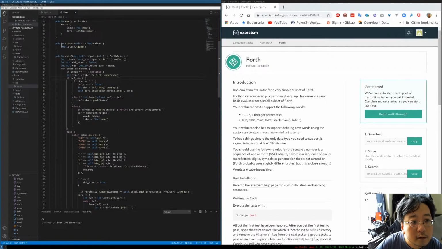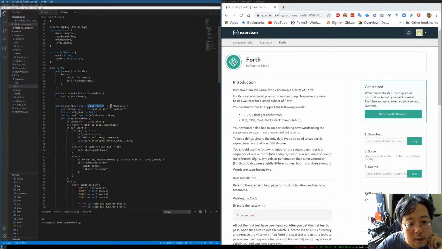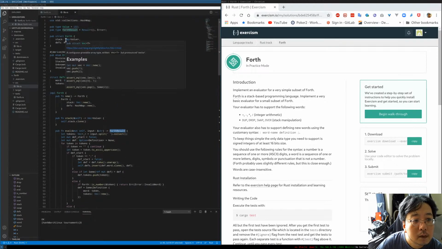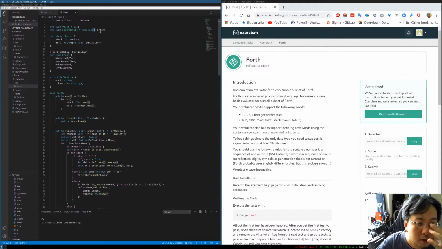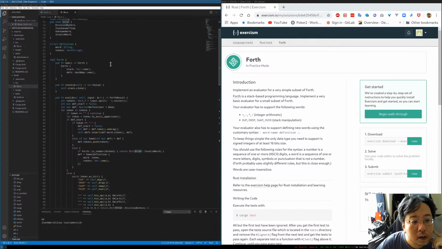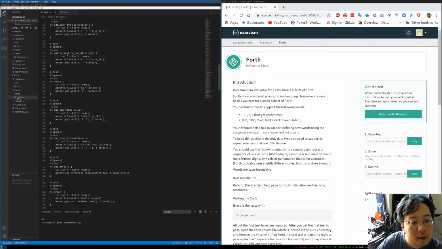they ask us to write an eval function, which takes an input string, and that should return a result, which is either Forth result. It's either nothing, unit, or it's an error. Surprisingly, there's also a function that returns the content of the stack. So I guess that's what the test is going to verify. That's how I'm guessing. I saw it. The test is going to verify the stack content.